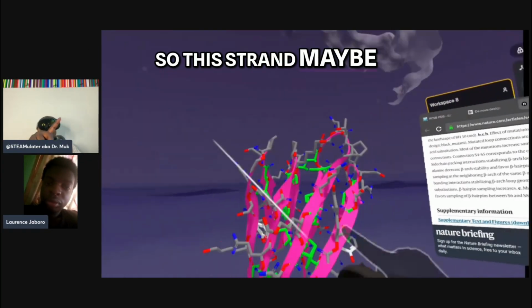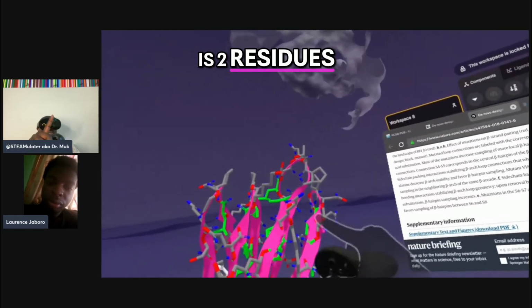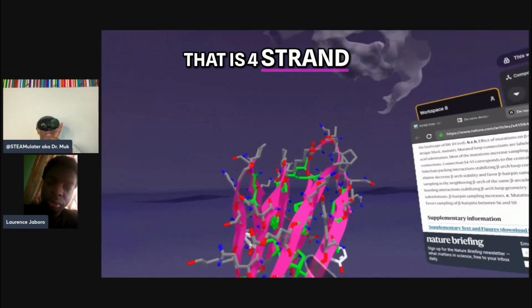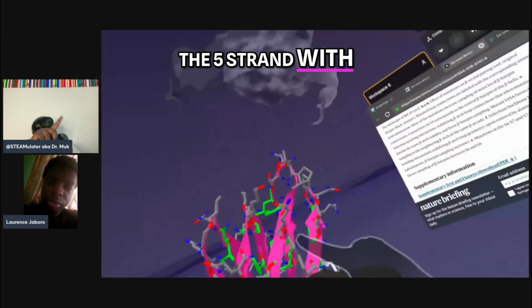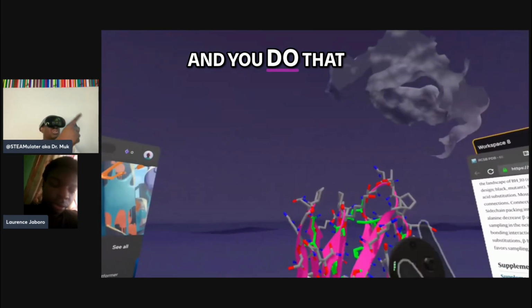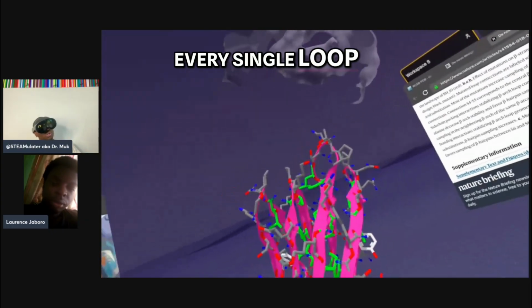So this strand maybe is 5 residues, and then the loop is 2 residues. You want another one that is 4 residues in the strand and 3 in the loop. And then you want the 5 strand with the 2 loops, and so forth and so forth. And you do that for every single strand, every single loop.